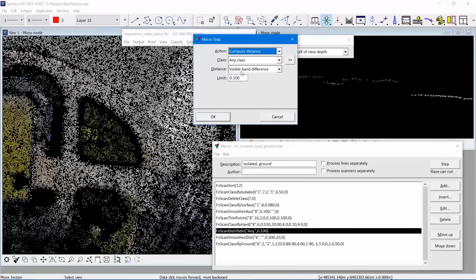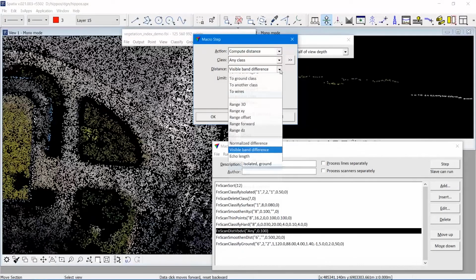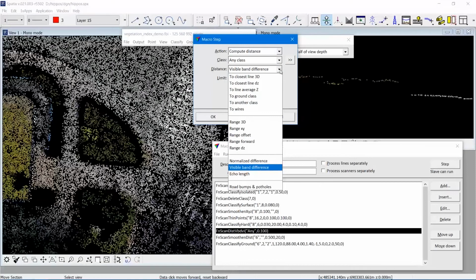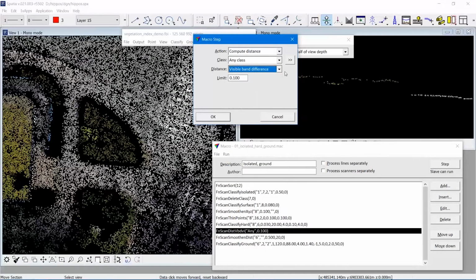I have red, green, blue channels in the data. I don't have near infrared. Near infrared would give me the ability to use normalized difference, which is better than visible band difference. But visible band difference already is pretty good in telling us what is vegetation and what is not.